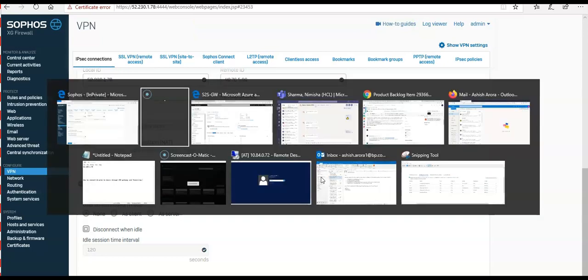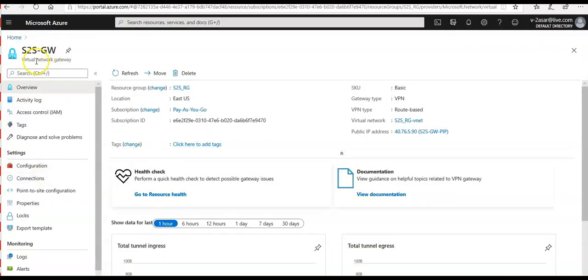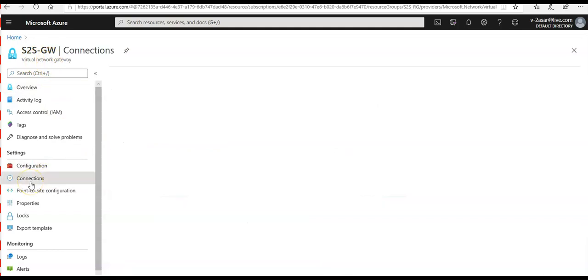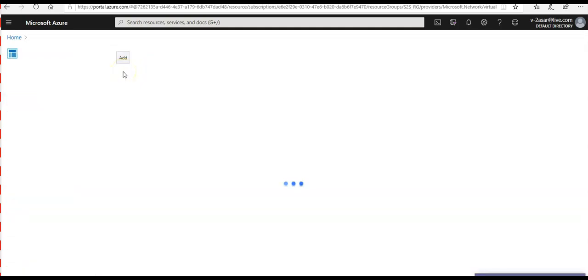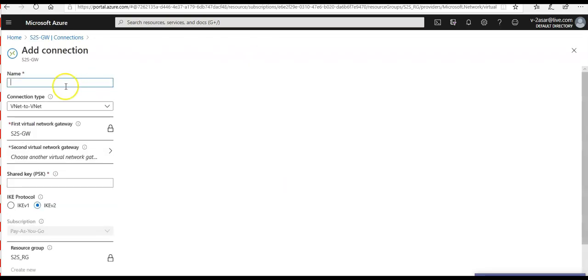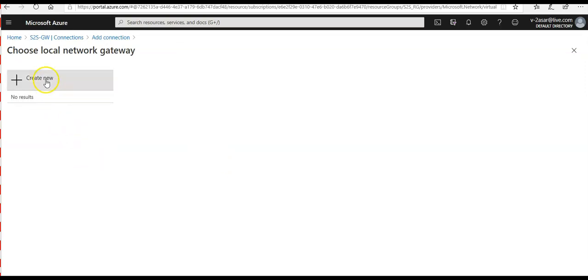All right, now I'm going to go back to my site-to-site gateway connection. This is my site-to-site virtual network gateway. I'm going to go to connections. I'm going to click on add a connection. And on the add connection page, I'm going to name it as gateway connection. Connection type is my site-to-site IPsec VPN tunnel. So virtual network gateway, I have a site-to-site gateway. Local network gateway. I'm going to click on create new because I don't have one.